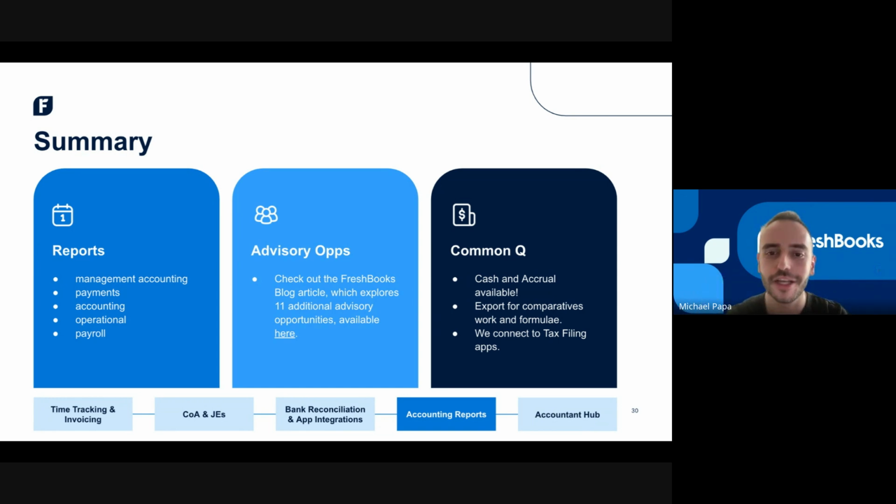Finally, before we move on, let me address a few commonly asked questions about our reports. I see the chat going off, so maybe these questions might be asked in there as well. But first and foremost, yes, our primary statements are both accrual and cash-based. If you need to do any kind of calculations for comparative purposes, you can easily export FreshBooks reports into Excel. If you're looking for integrations, we do have a number of tax filing apps that we do integrate with. You can find that in our FreshBooks App Store.